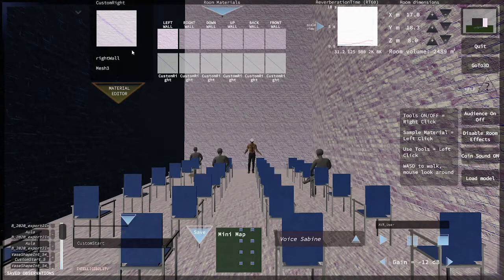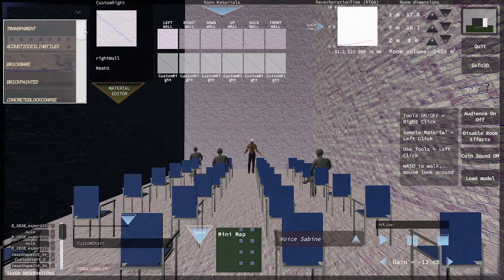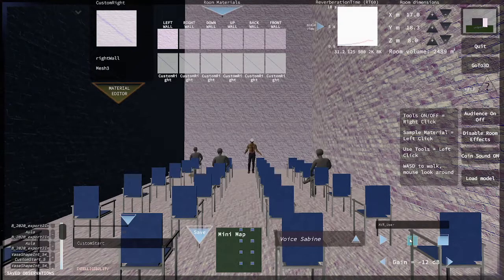Here I have applied a custom material, which is one of these bottom ones, and I can edit these materials in real time. These were added in the original source code from Resonance Audio, from which it was built.